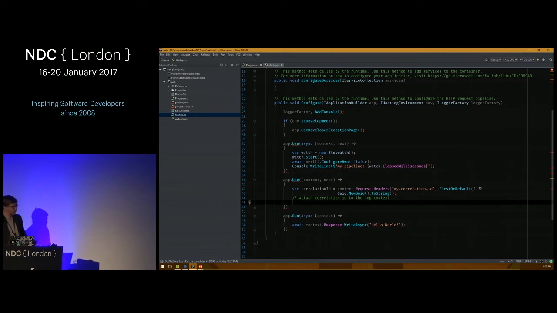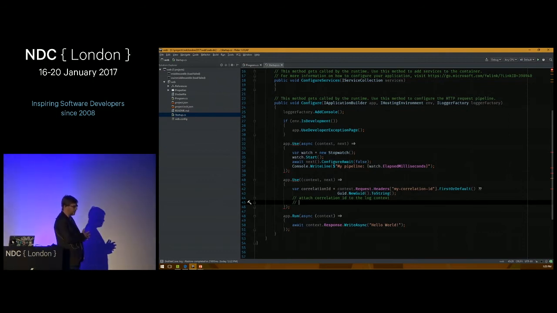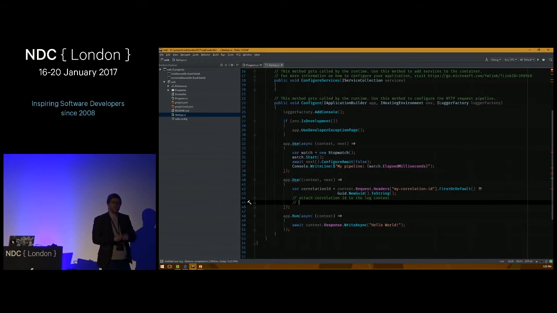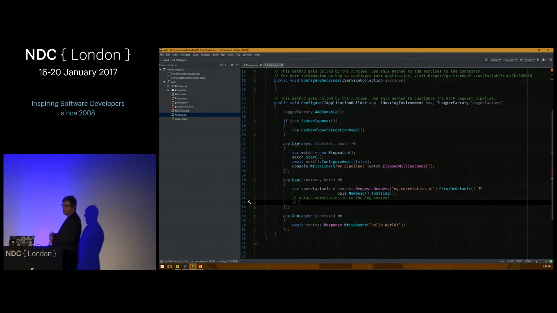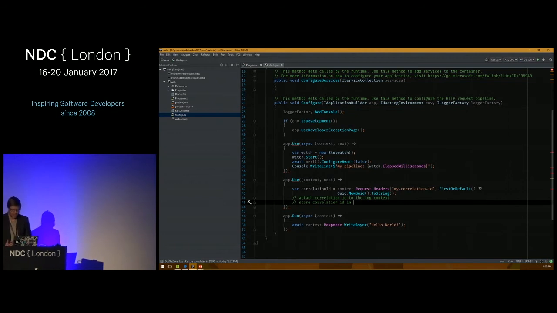Now the other thing you also probably want to build, which I'm not going to build here because we're concentrating on middleware, is that you also want to make sure that the correlation ID is passed on to the next guy in the chain, to the other services coming along. So you want to store the correlation ID in something like an HTTP client factory.